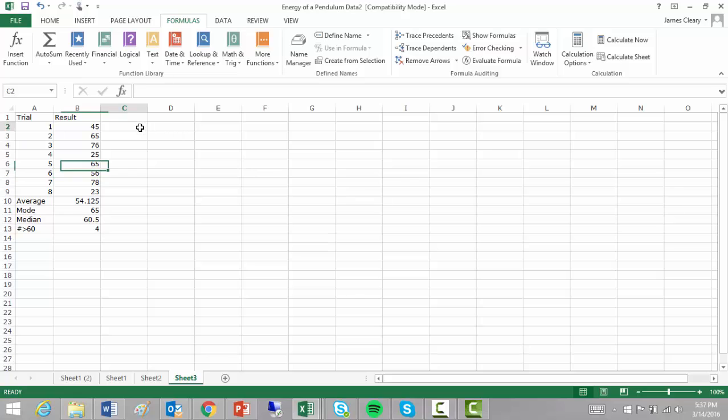Let's say that I also want to put a note next to any cell where it's greater than 60. I want to say if it's greater than 60, I want to have a mark there. So let's say I want it to just say greater than 60. So I'll click on the cell where I want the answer to go. Now I'm going to go up to logical. And under logical, I actually have a formula called if.